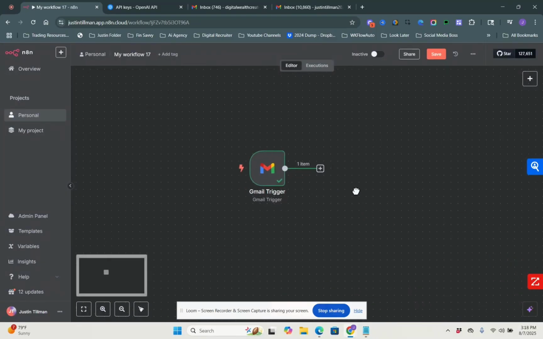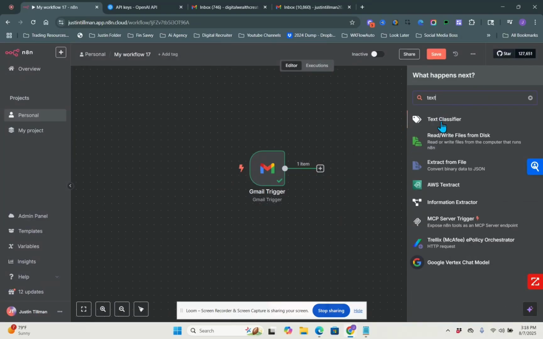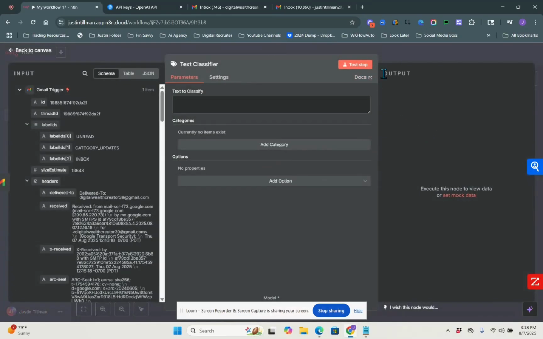Now, the next thing we want to do is add a text classifier agent. Okay, so when all of the emails come in, you're going to be able to filter this way. But in this section right here, we're going to have to determine what we want to filter, right? And what we're going to be able to sort through to identify what kind of email this is.